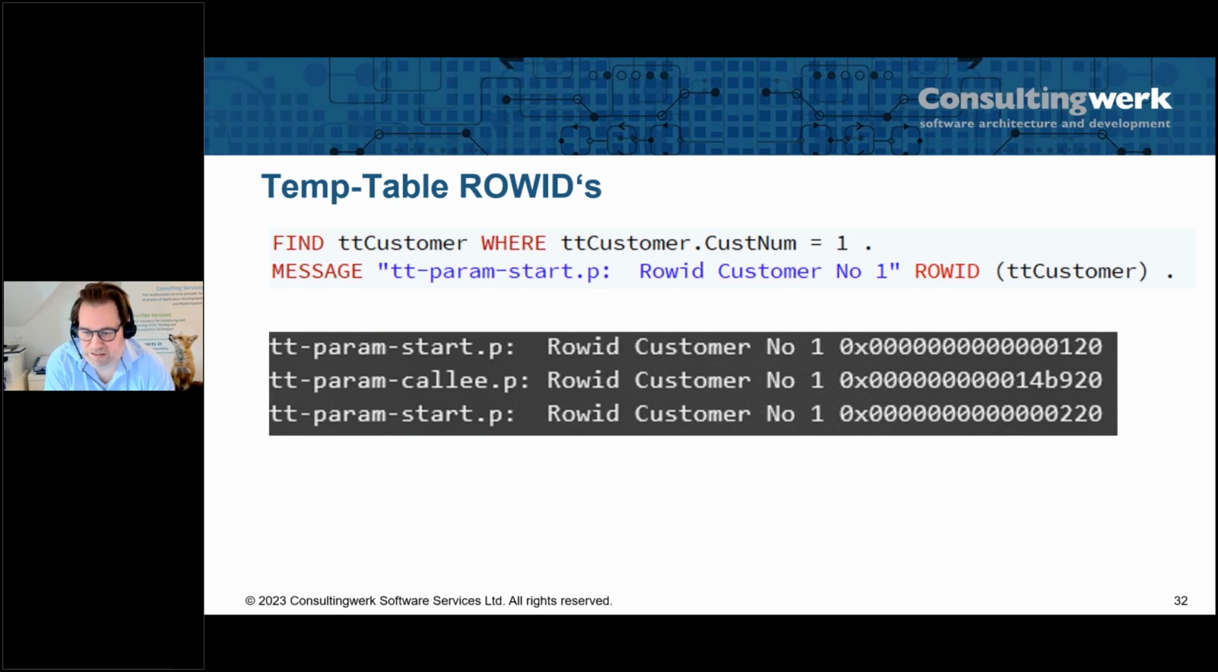And so when I pass the Temp-Table from A to B, it's natural that the whole Temp-Table is duplicated. So the record customer number 1 is at a different location. And when I get back, it is also a different location, which, well, could also have been accidentally the same, but it is actually no longer the same record. It's just another customer record that has the same field values, and therefore it has a different location.